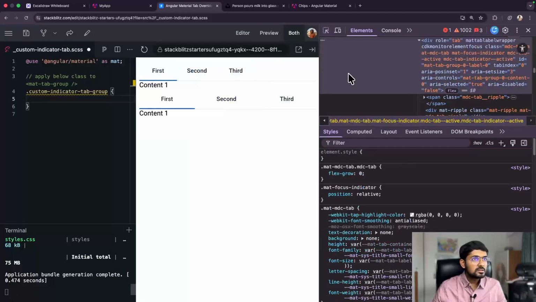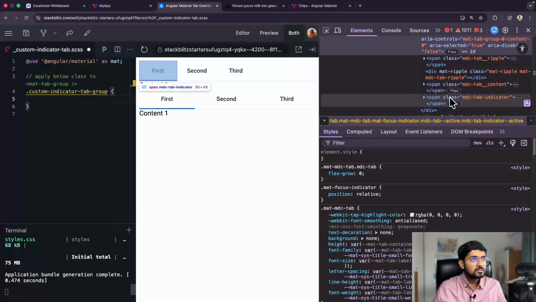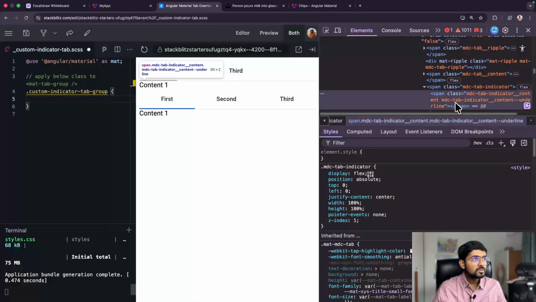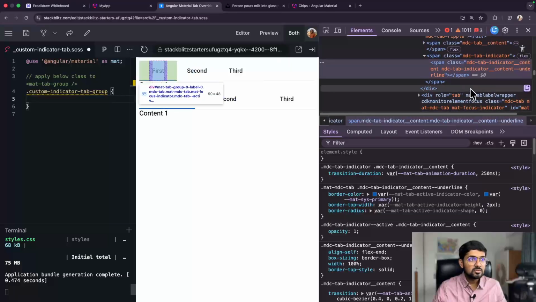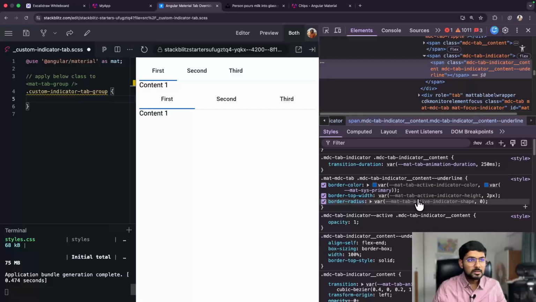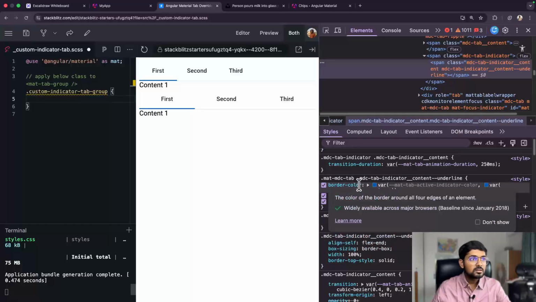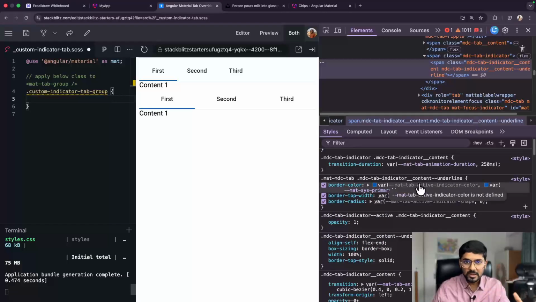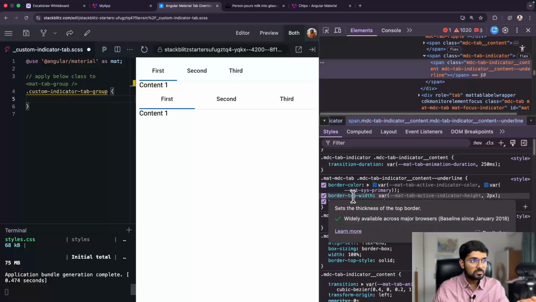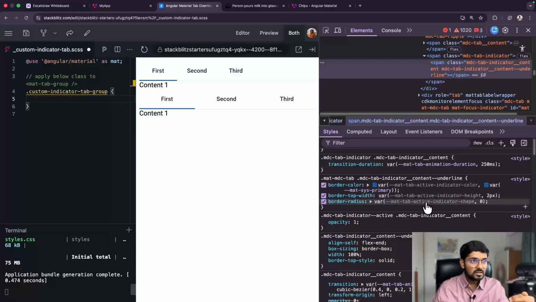Okay, the active indicator is just a line. Yes, this is the line, and you can see over here it has border color, border top width, and border radius, and those three have the respective system tokens for the override mixin. For border color, it is active indicator color. For border top width, it is active indicator height, and for border radius, it is active indicator shape.